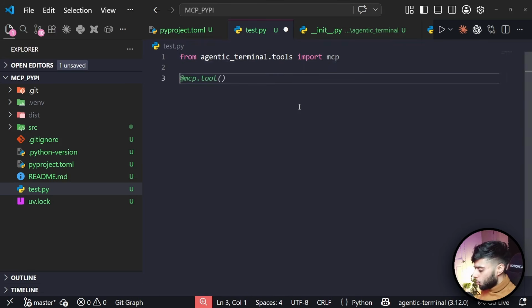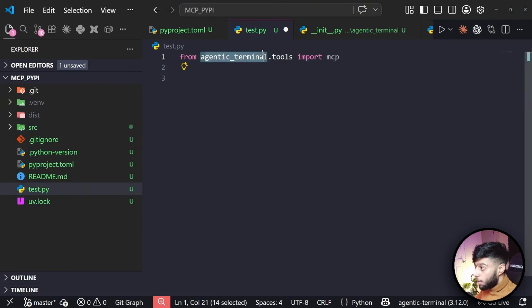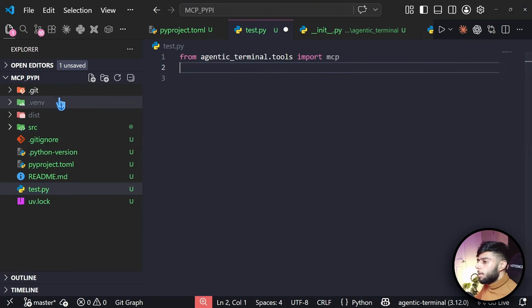Let's say I just want to run this particular server from this file. Just tell me one thing, this is common sense. If I'm running test.py, do I have any folder called agentic terminal here? Any folder? No, because agentic terminal is inside source. But still I can just write this agentic terminal. Why? Because this package is available in my virtual environment.